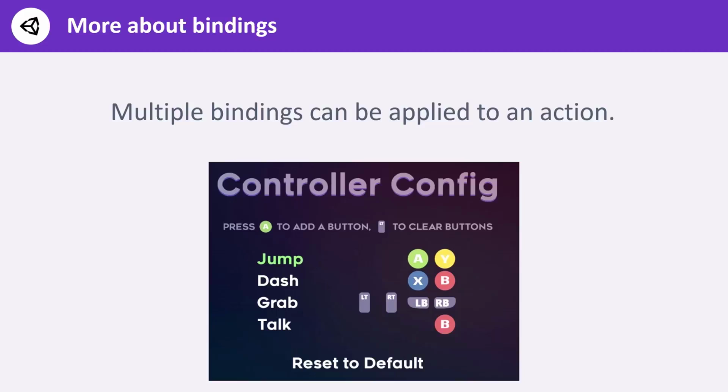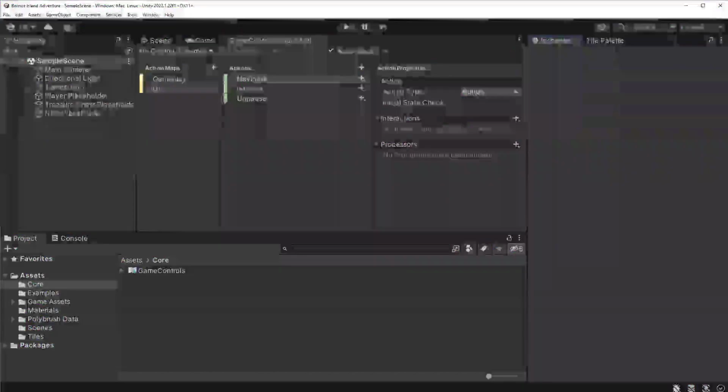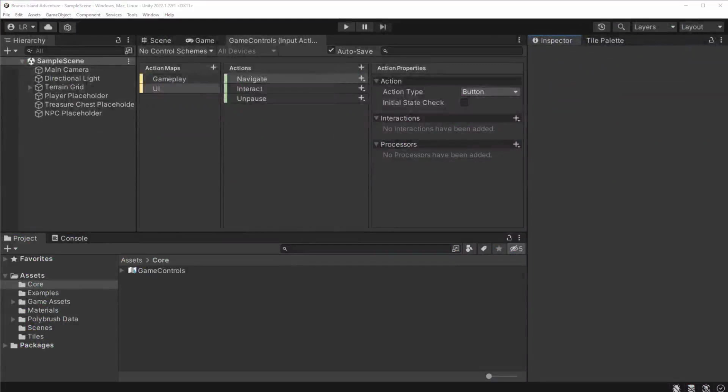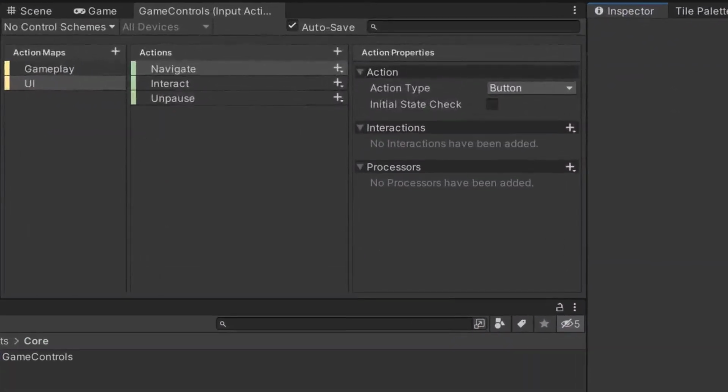For example, Celeste is a game with 2 buttons for jumping, dashing, and grabbing. While not required, it can be helpful to bind multiple buttons to a single action for flexibility. Let's try binding the actions for our game. We'll start with the gameplay action map. Adding a binding is easy.